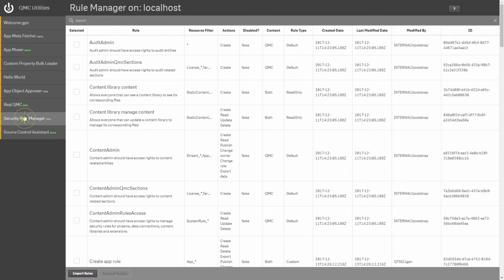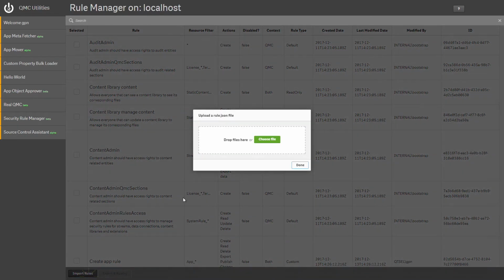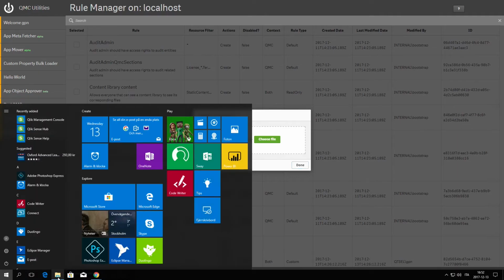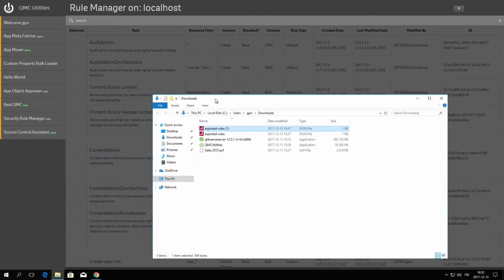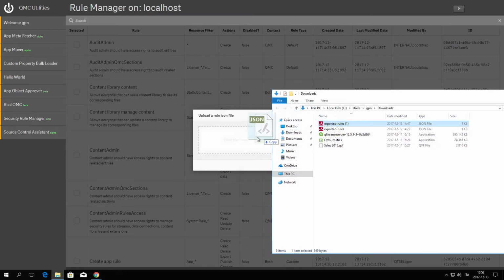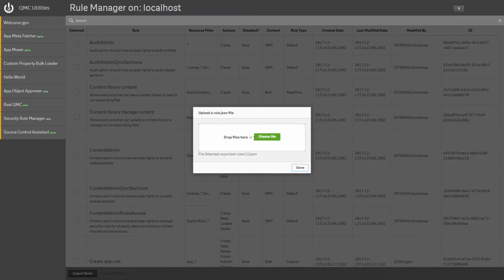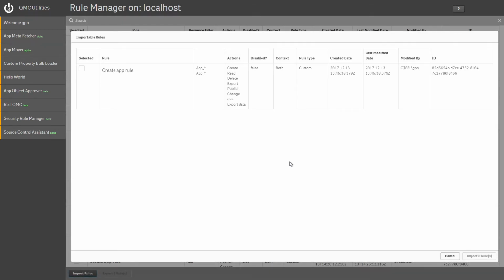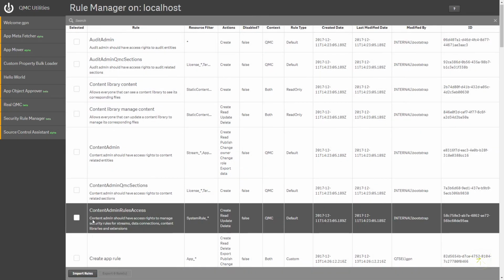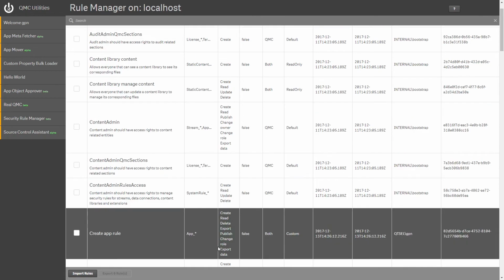Now, open the environment where you want to import the rule and launch the QMC Utilities tool. Select the Import Rules button and then upload the JSON file. Next, select the rule and import it. The rule now appears in the Security Rule list.